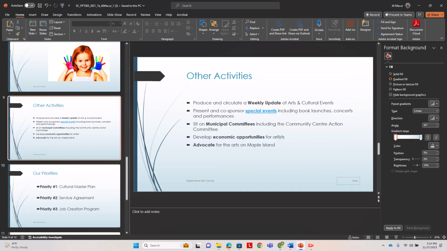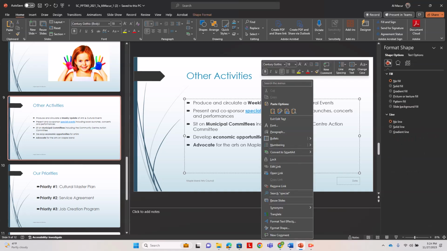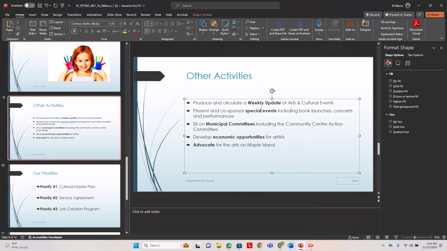For step 13, we're going to go to slide 9 and remove the hyperlink for special events. So we're going to right click on special events. And we're going to click remove link.